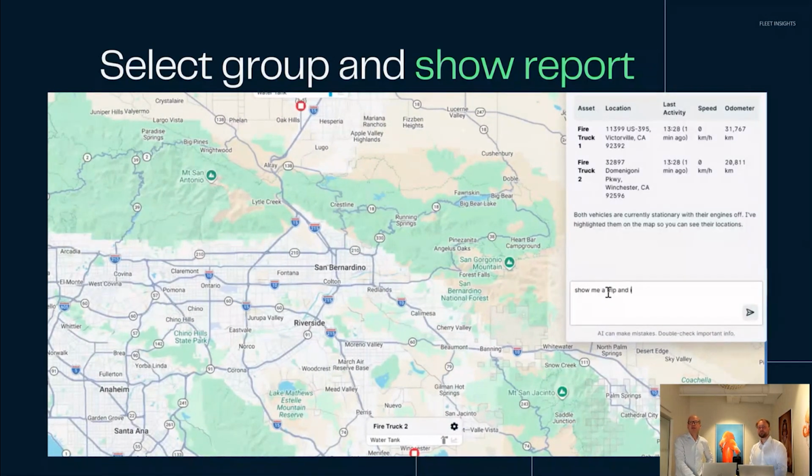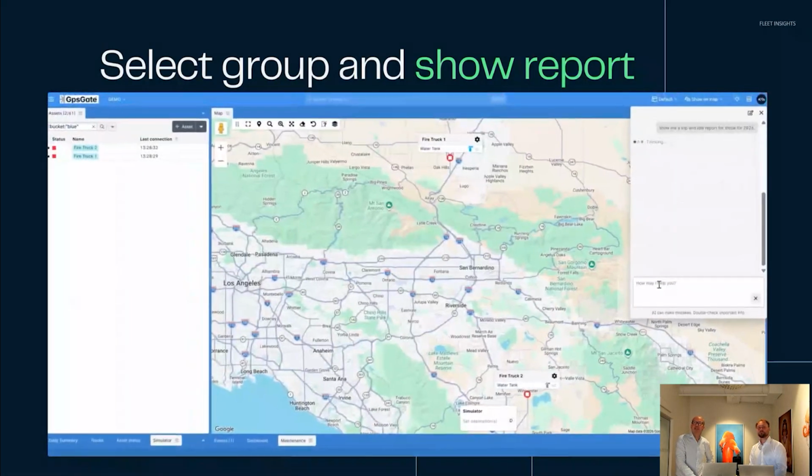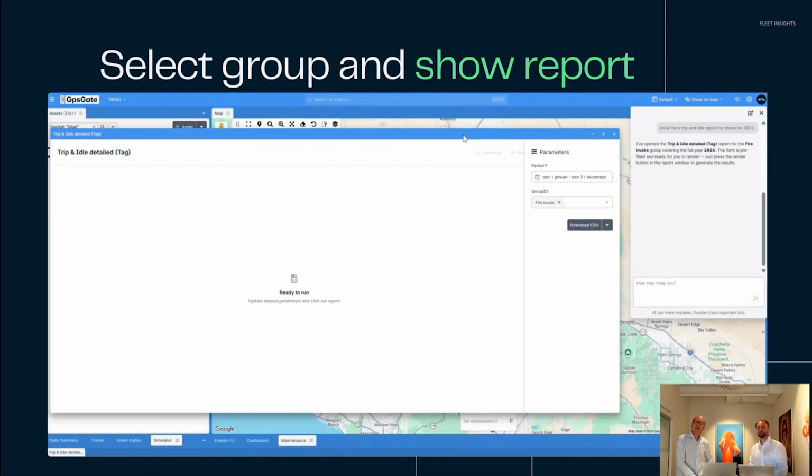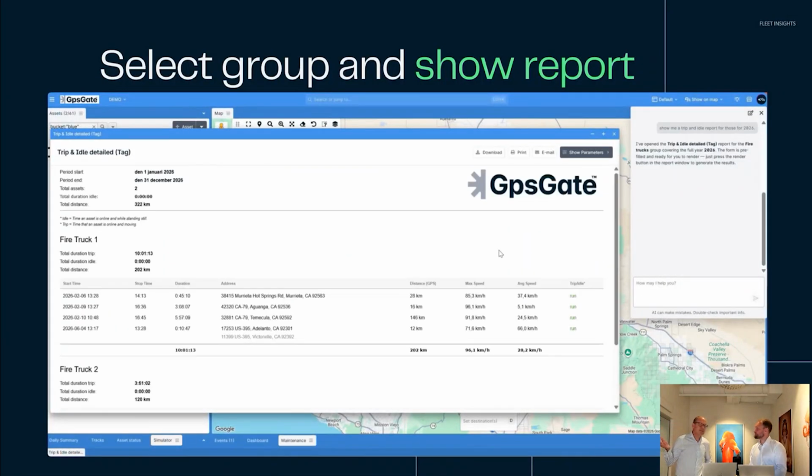And then continuing to ask, I want to see the report for the group that I just selected. And then the AI is starting to look for that information, not for the entire group, but for the group that I just selected. And then it brings up the trip and idle report. And here is the example of, it's not presenting me the data directly when I'm prompting, it's directing me to a report instead. Why is it doing that?